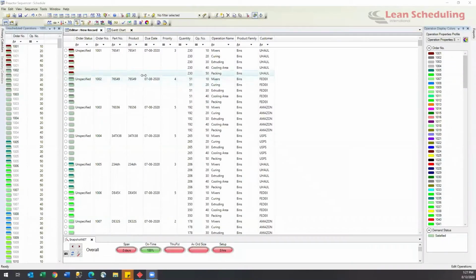Okay, we're going to discuss a scheduling method called wave scheduling or wave sequencing. We've got some very basic products here. We've got a mix, a cure, extruding, cooling, and packing. So it's a really simple process. Inside these jobs, we've got two attributes that we're going to check out. One is a product family. We've got bins, trays, and tubes. And then we have a series of different customers. Okay, so we're going to schedule all of these.